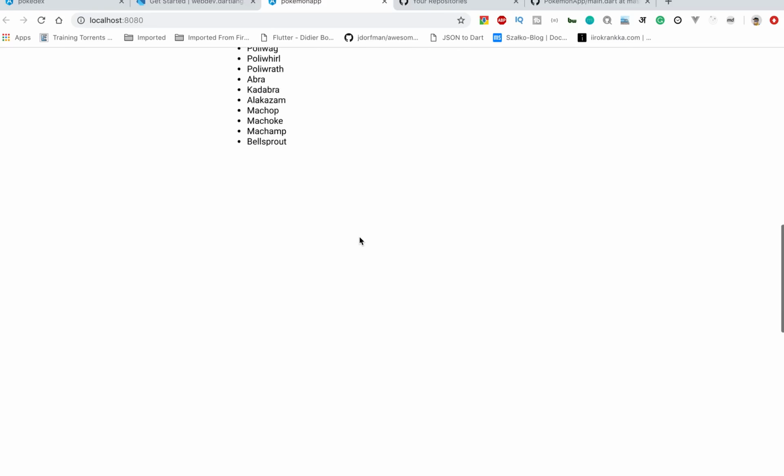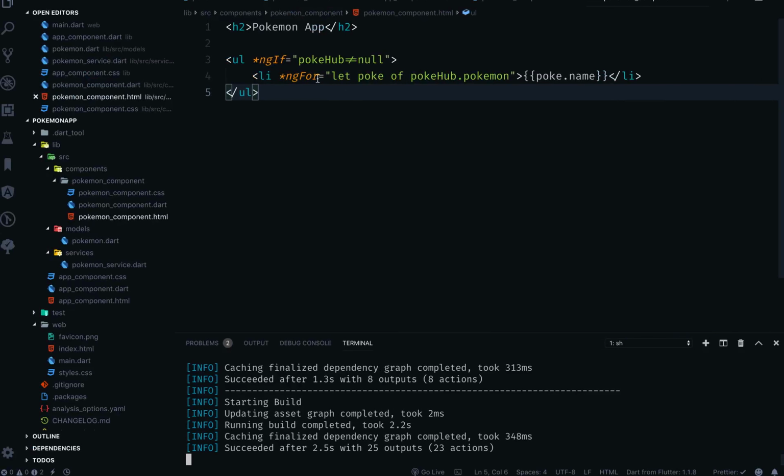So what I did is I first used this ngIf, which is kind of if else, where we say that you need to do this particular part only if PokeHub is not null. And there in the list item we are using this for loop to go through the Pokemon list, and from that list we create a list item for every item. So this is what we are doing so far. I know this is a little bit tricky the first time, but believe me, it's not that difficult to understand.